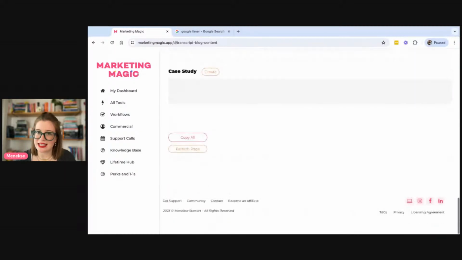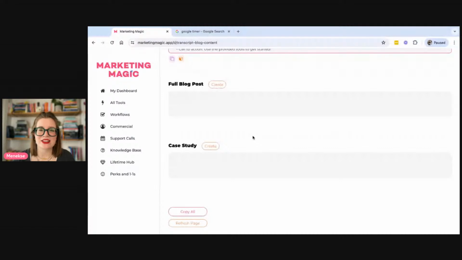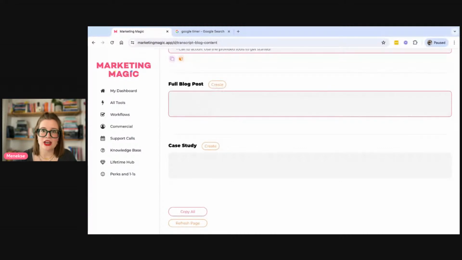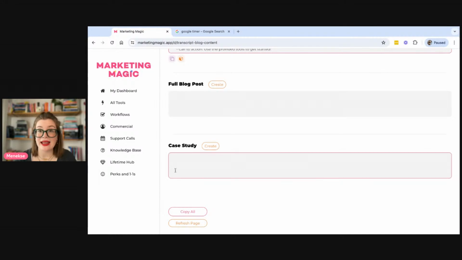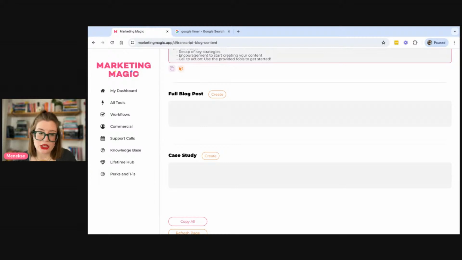Now, I haven't generated these because it just takes a little bit longer. Again, if you hit generate all, this is probably going to take about 3 minutes in total, because what you will get here is a full blog post, and you can also upload customer interviews and create case studies for your blog as well, which again you could use in your email if you wanted to.